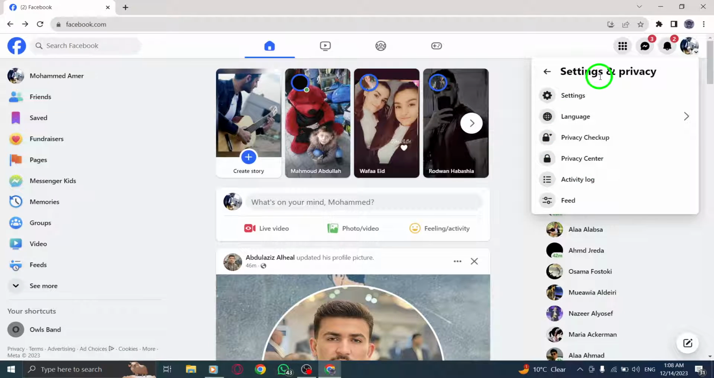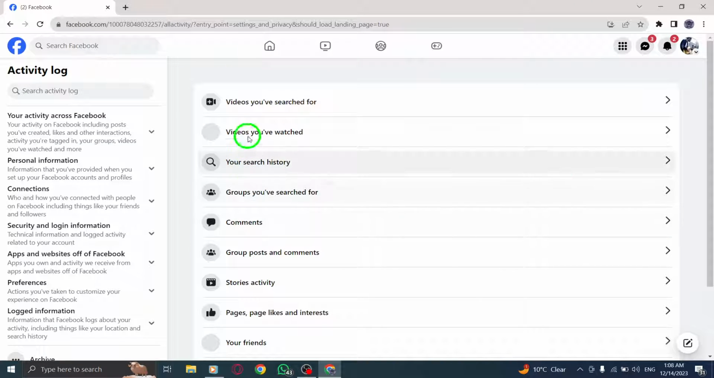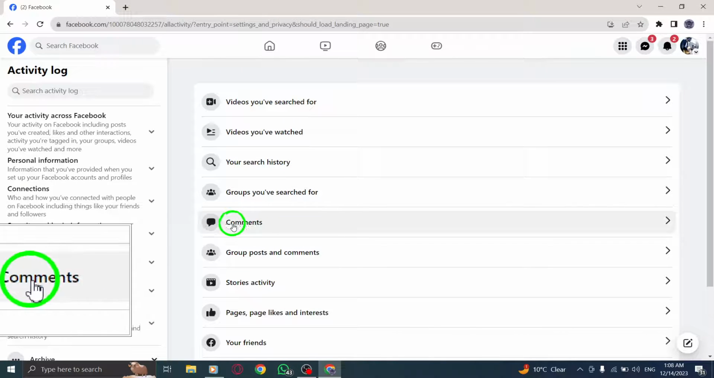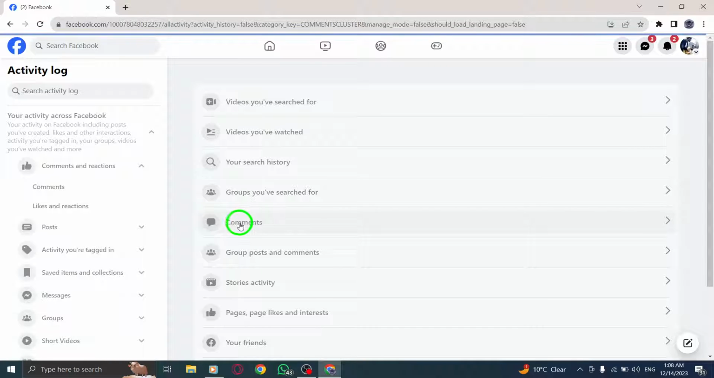Step 4. Within the Settings and Privacy page, find and click on Activity Log. This will display your activity log. Step 5. In the activity log, locate and click on Comments. This will show all your comments.